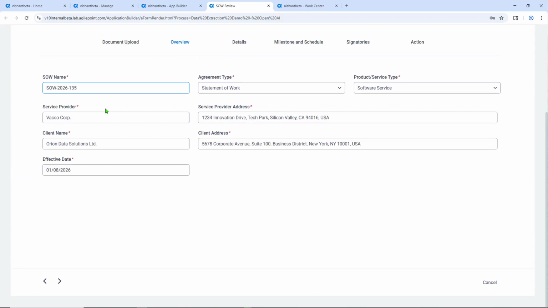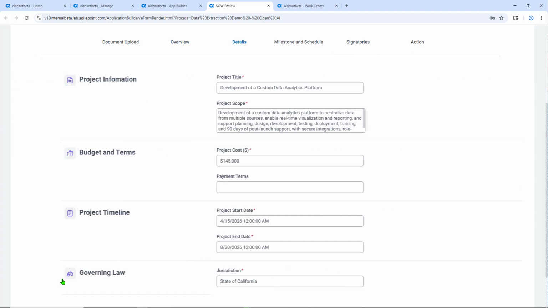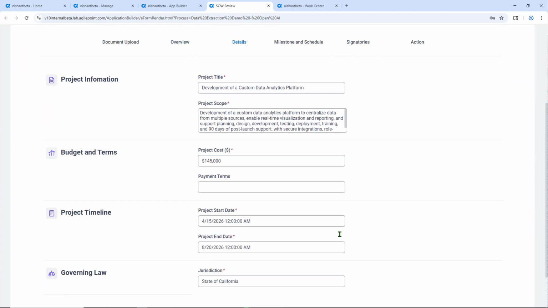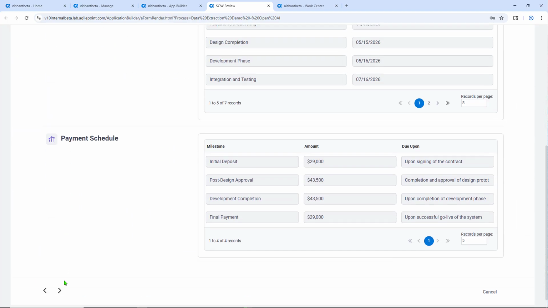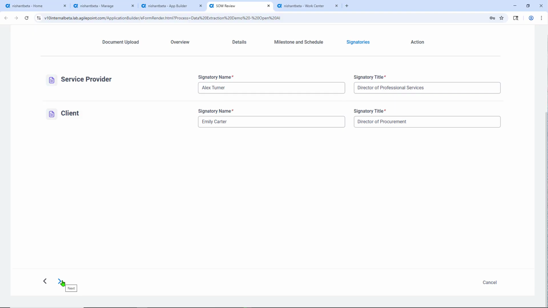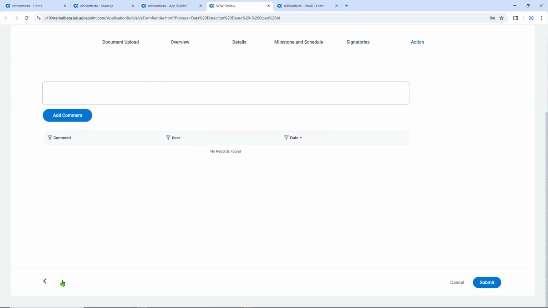So what we're going to see on the first tab are high-level details about the statement of work that was just uploaded, details of the project this statement of work governs, milestones and payment schedule, signatories, and the end. So with that, that's going to conclude the content for this video.